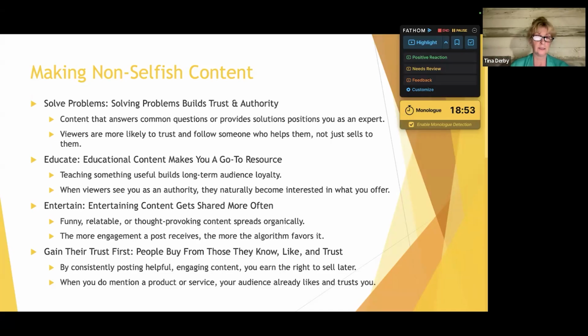And the main idea through all of this is gaining trust first. That's important because people will buy eventually from people that they know, like, and trust. By consistently posting helpful, engaging content, you are earning the right to sell later. And then when the day comes that you do mention a product or service, you have an audience that already likes and trusts you.